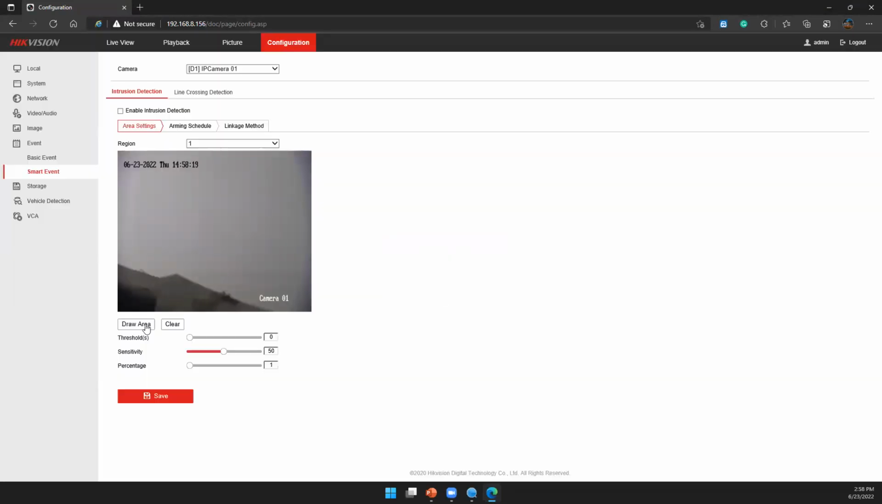Okay. So first you can clear and then click on draw area and start clicking. When you first click, that will be the first point. Second click, second point. Third click, third point. Fourth click, that will be your area.